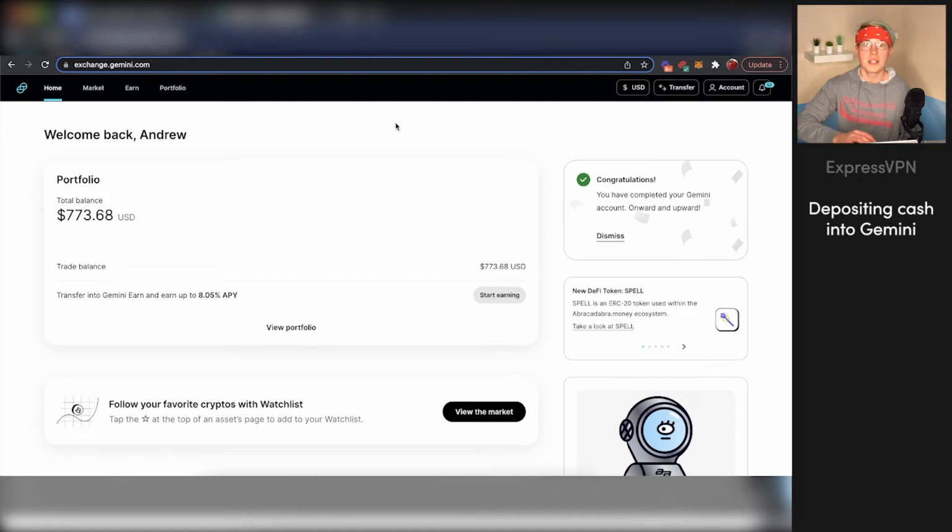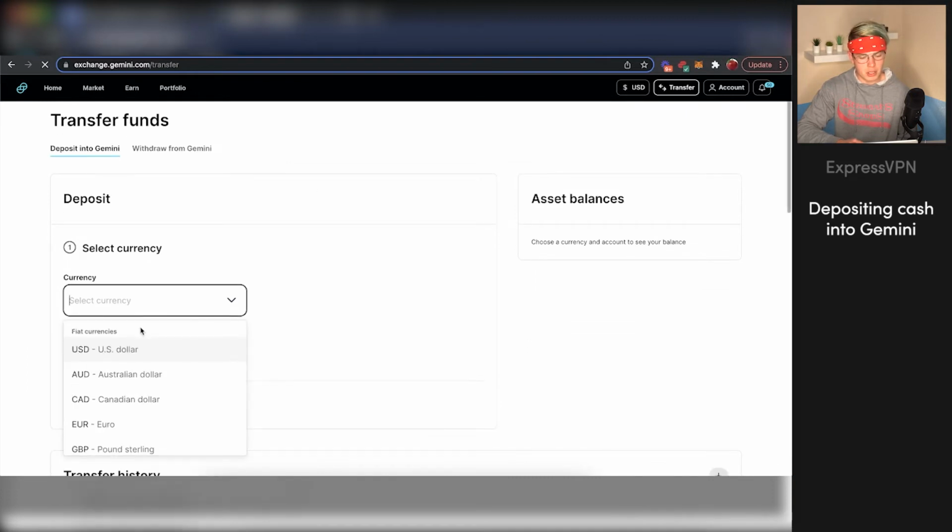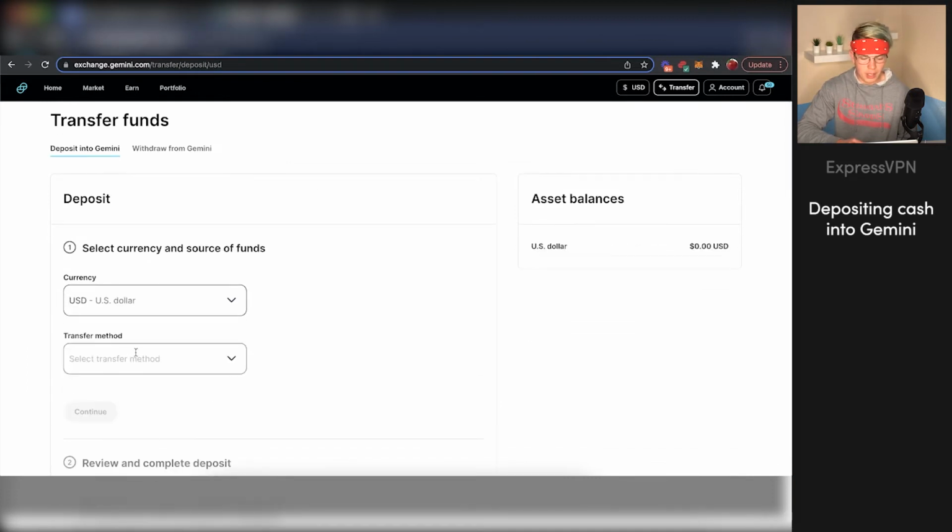So it's a pretty simple process to deposit into Gemini. What you're going to do is start by clicking this transfer button over here. You're going to press deposit into Gemini. You're going to select your currency, which in this case will be the US dollar. For your transfer method, you'll select either a bank transfer, an ACH transfer, or a wire transfer.